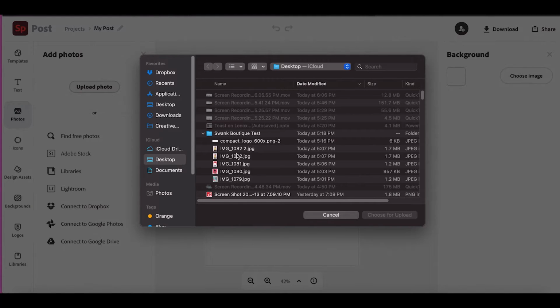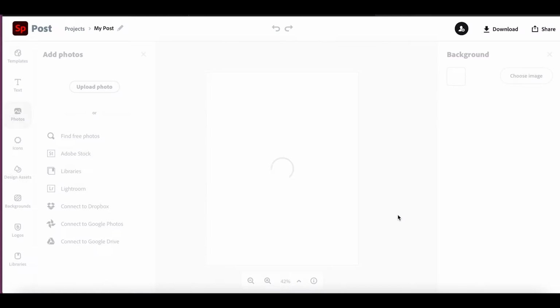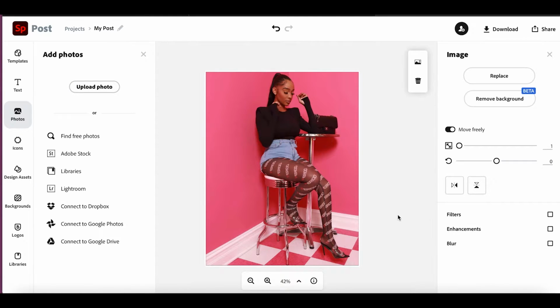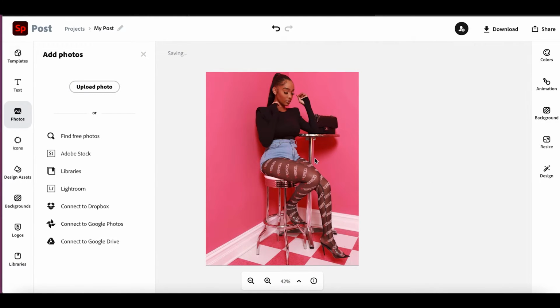So I have a Swank Boutique folder here. We're just going to go ahead and pick the image that I've chosen to use here for the Swank Boutique. Okay. So now that the photo loads, we have our hierarchy photo that we're planning on using. Cool. Looks amazing. She looks great.